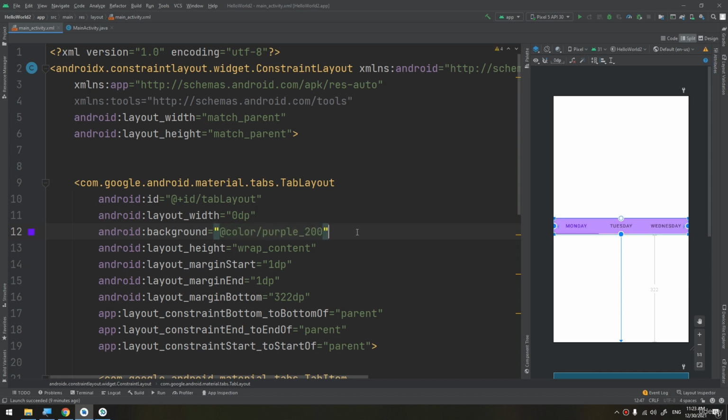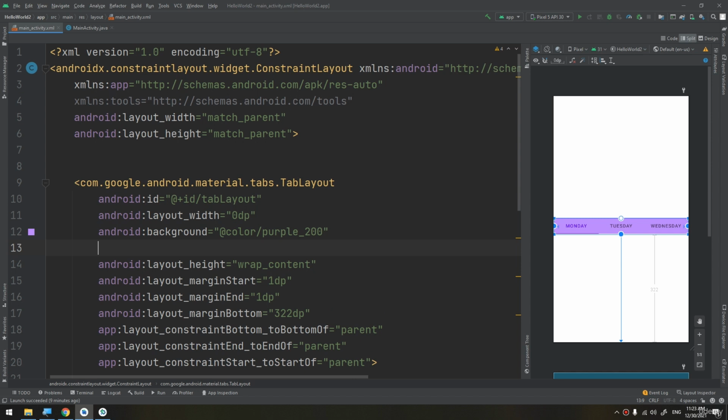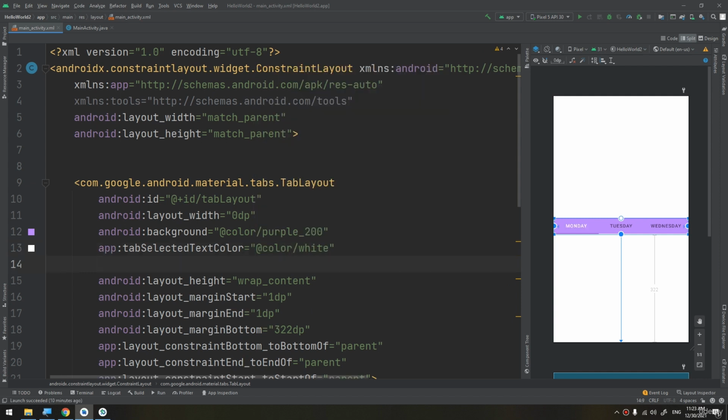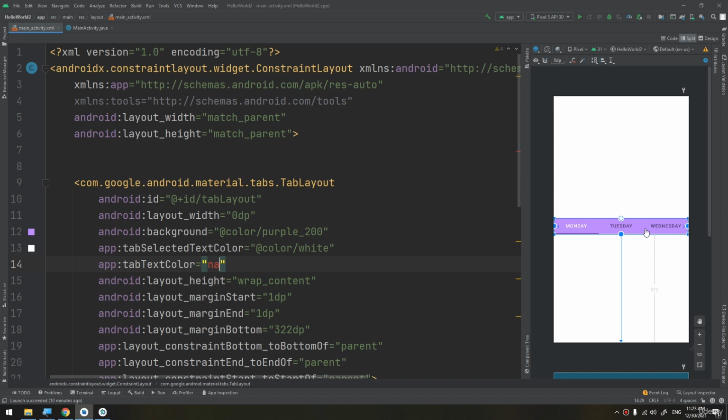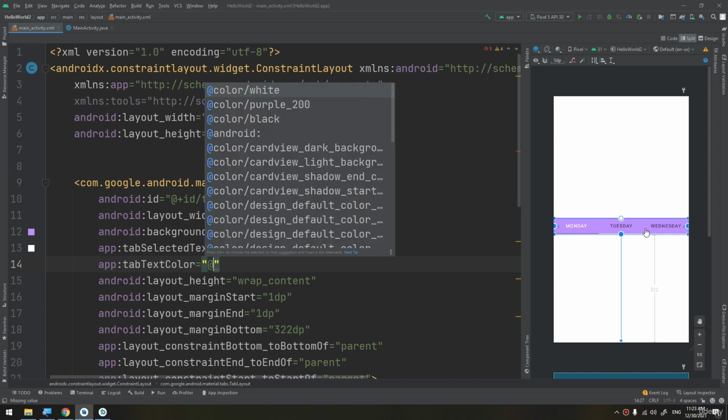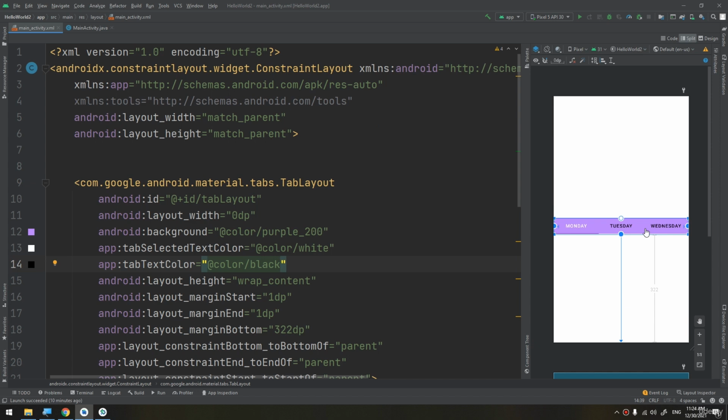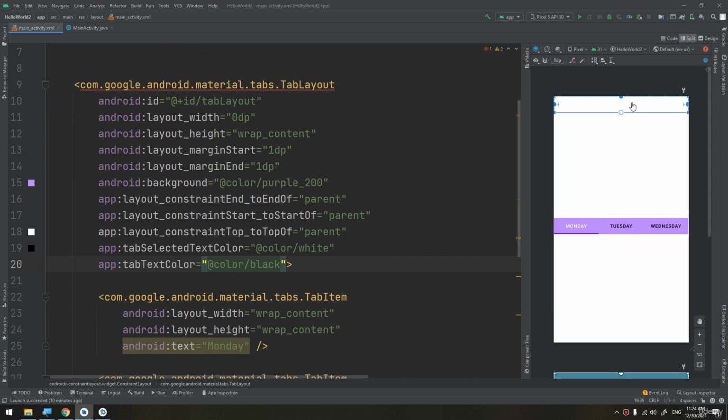Oops, 200 is good. Okay, now the tab selected, you can check the tab selected text color. You can make it white. So the tab selected text color would be white. It's good, and I can put the colors of these. It may be black. The tab text color would be black. That's good. So here we customize the tab. I will remove its constraint and I will add it for above.